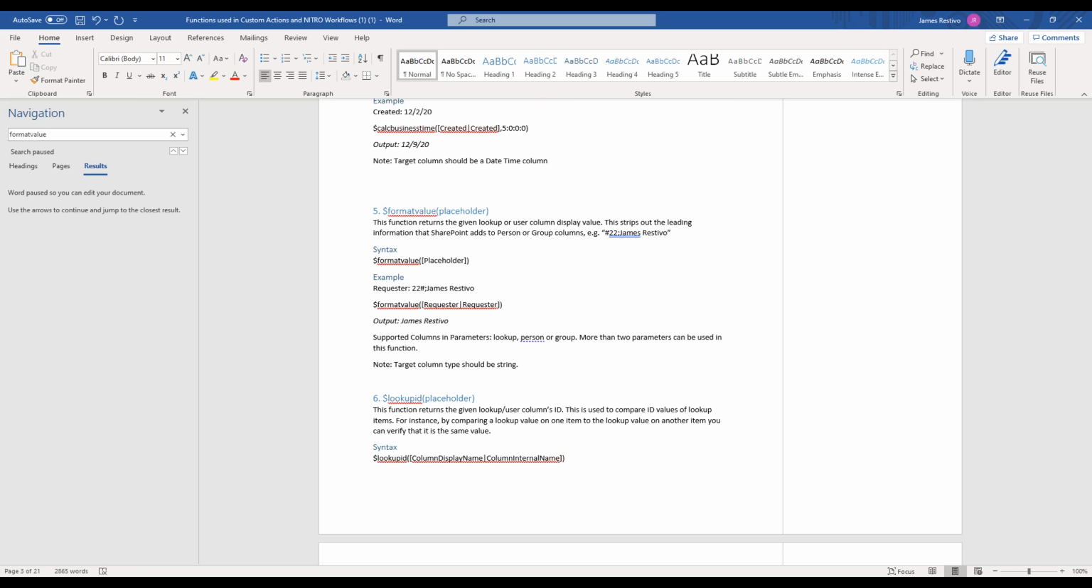And a lot of times when you're trying to do things like this with lookup values, SharePoint's going to give you the full string, which is maybe not quite usable. What the format value does is it takes and strips the additional stuff that SharePoint adds and just gives you the display value of that column, of that person or group. And so you can do that on lookups or person or group columns. And you can use more than 2 parameters, so you can look up multiple things and return multiple values from that.